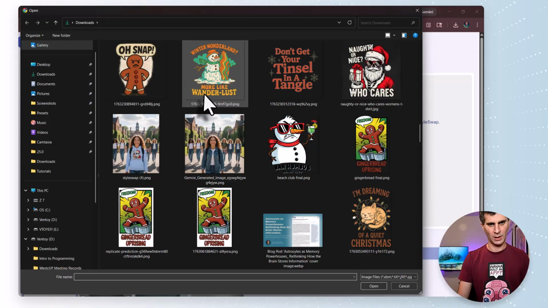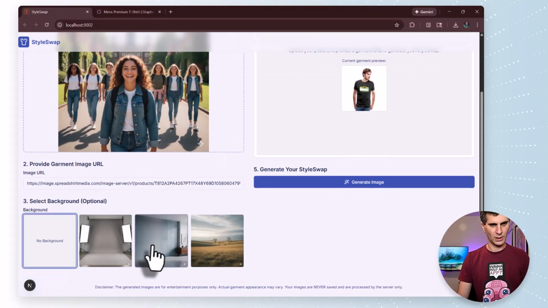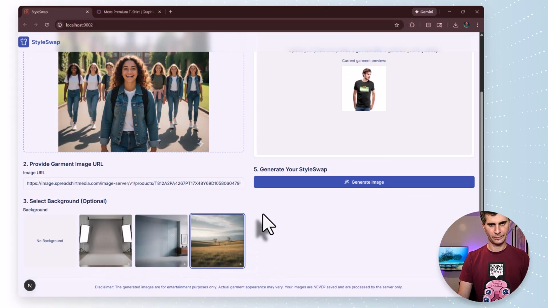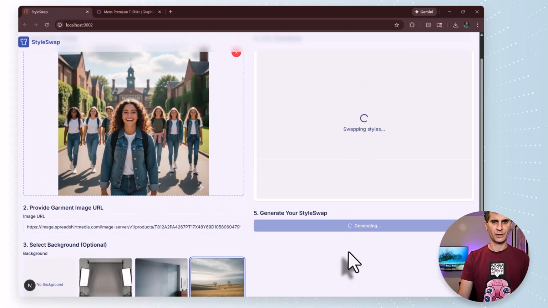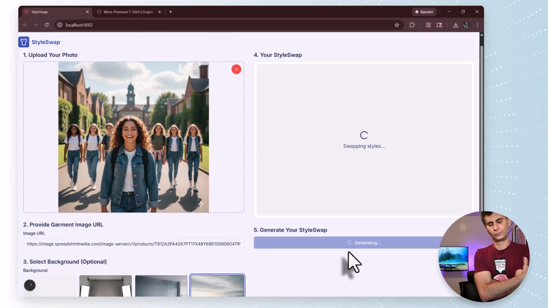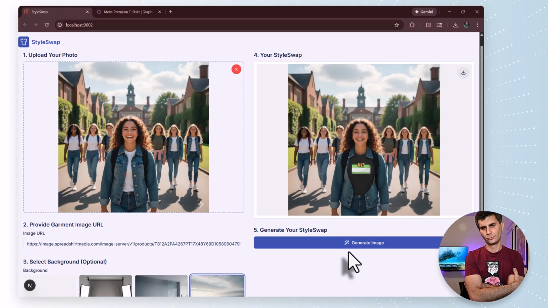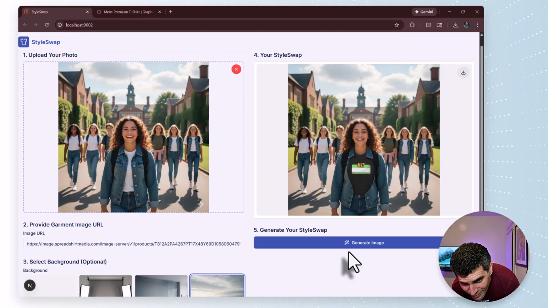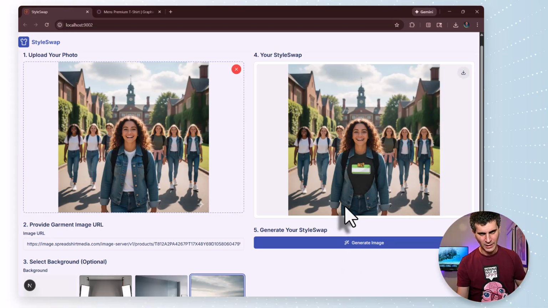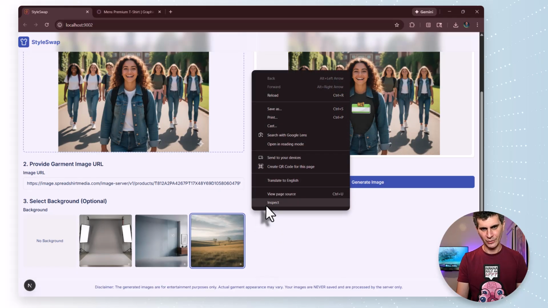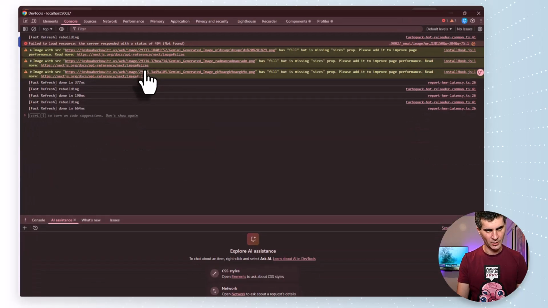So I can go ahead and let's use this image. And let's say we want to put her in this background and generate this. Let's see what happens. Well, it was a unique take on it, right? It wanted to show the apparel item, but what it didn't do was swap the background. So let's go ahead and look at our console and see if we have any errors that popped up on there.